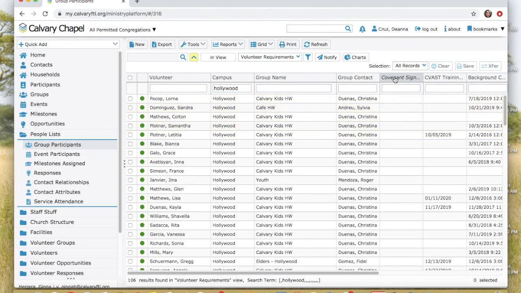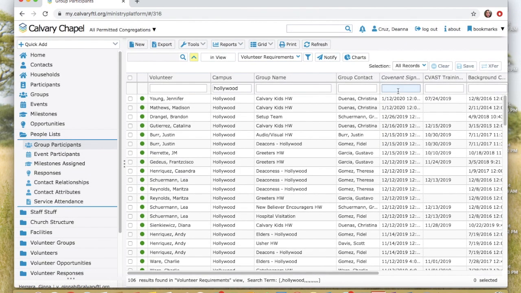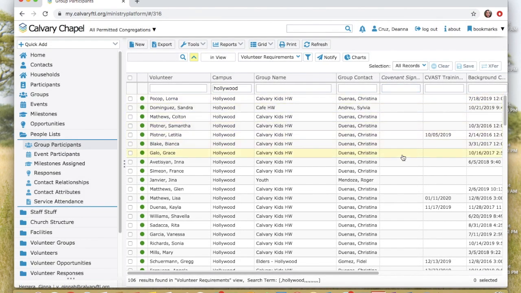So from here, I can now sort it by the covenant signing. If I click once on this, it will sort it by most recently signed to least recently. Or if I click it again, it will then sort it so anybody who has not signed will be at the top.